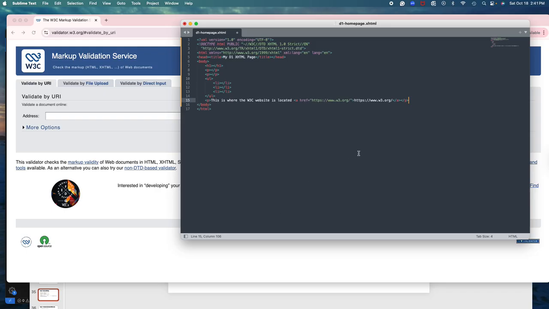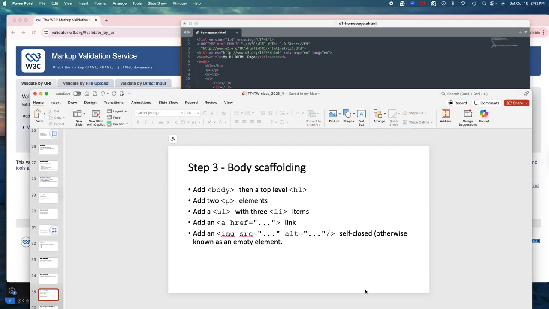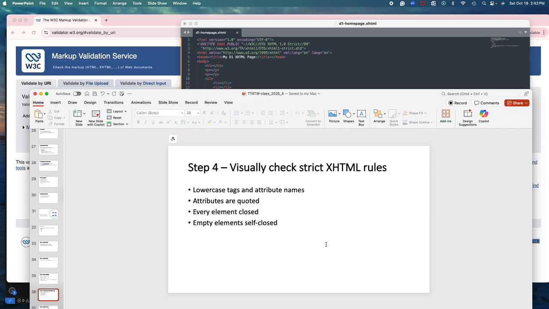And then I need an IMG. So I'm going to put an IMG there. Space, SRC equals. And I'm just going to put some dummy text in there for right now, which I will replace. And then I will space, slash, angle, and I'm good. Okay, so I've fulfilled everything I need here. What else am I supposed to do? Visually check strict XHTML rules.